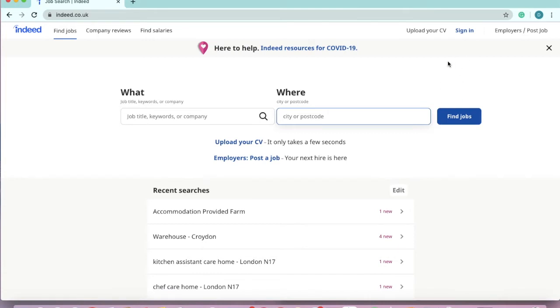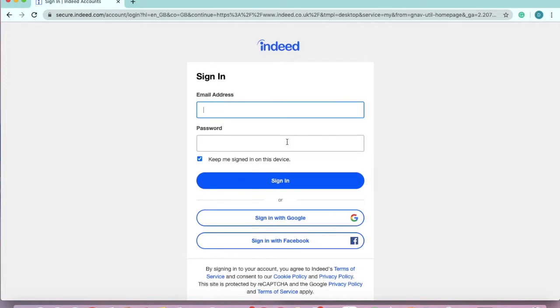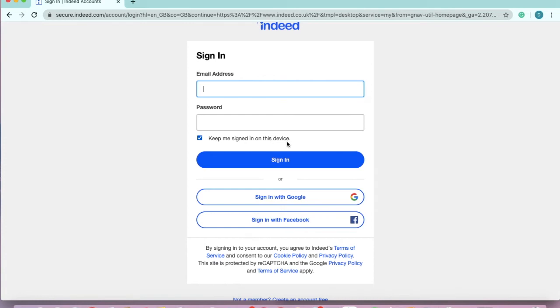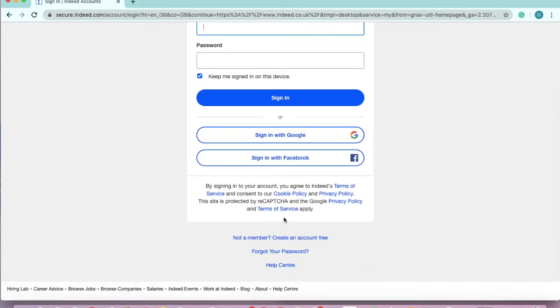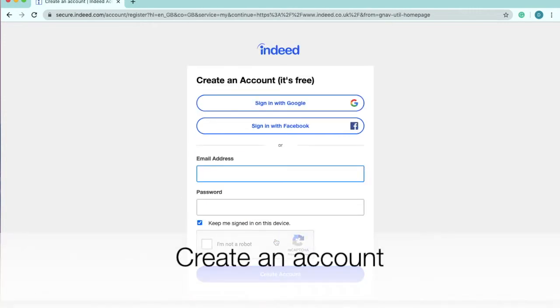So first step would be to go up here to sign in. If you already have an account with Indeed, you'll be able to fill in your email address here and your password in this section. However, just assuming that you haven't got an account with them yet, you can scroll down here and click on Not a Member, Create an Account Free, which brings you to this site.